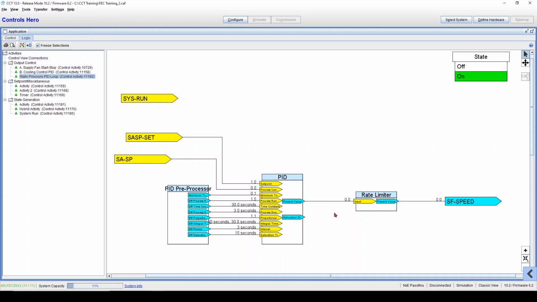And you'll see that the PID will go rapidly all the way to 100%. But the rate limiter is limiting the output of the PID. See how it's slowly going up? Well, it's a little quick because it's a simulation running at 5 times its normal speed. But you can see that it took some time to go all the way to 100% speed.